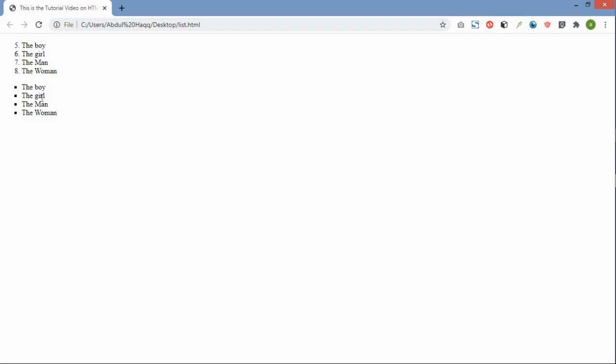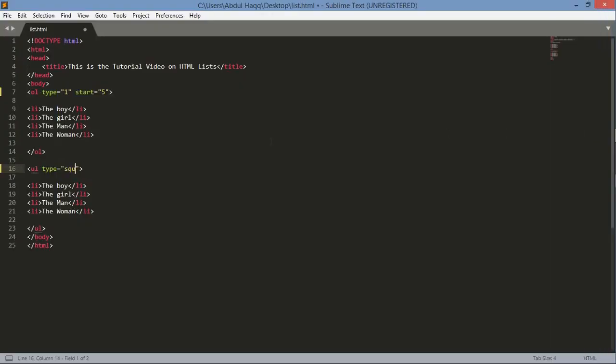So you can see we have this in squares, not in circles anymore. The disk is the default of the browser, because the browser understands the unordered list as a disk type, so it makes this appear in a disk form. Now you can customize it by changing the type to square. There is one more type you can change it to, which is circle.